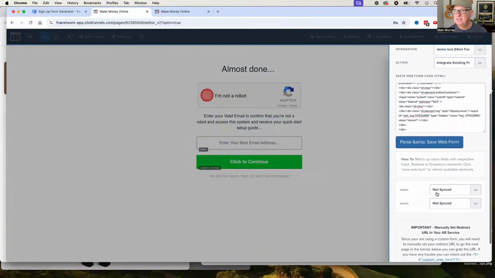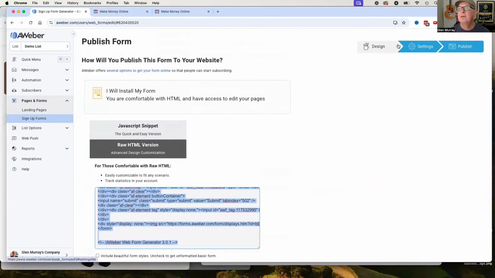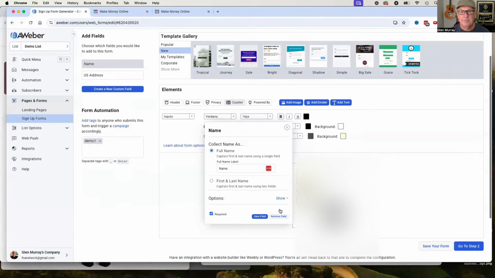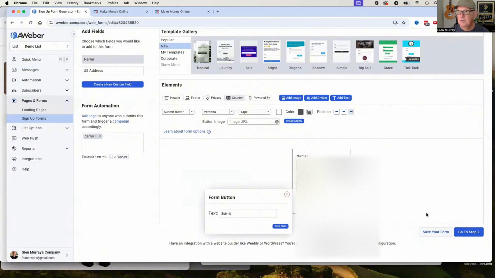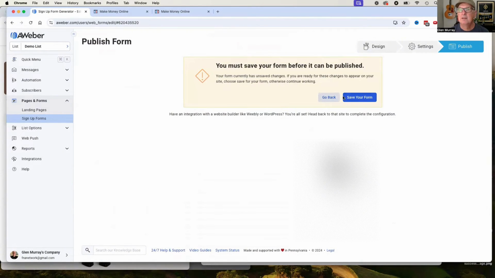And now right here, see how it says not synced? Did I not do an email? Let's go back a step. Name. Oh, because I didn't actually put in the first and last name. So just do full name. Say field. Save your form. Go to step 2. Custom page. Go to step 3. Save your form.